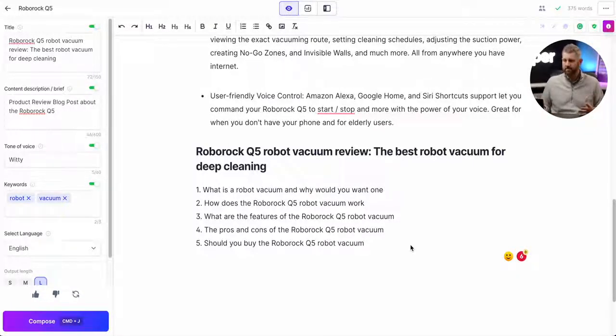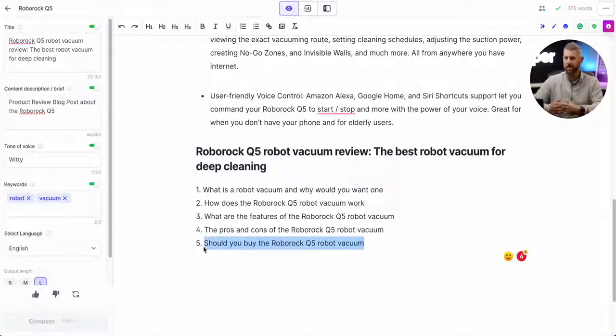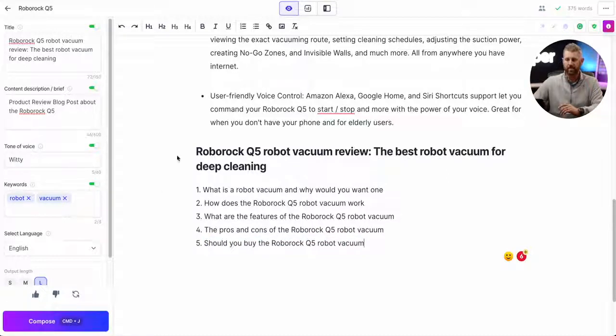I think that should cover all of the bases. I can't really think of what else. You know, the pros and cons. I could probably incorporate some customer ratings and reviews inside of that one. And then should you buy it? That's the whole point of this entire blog post, right? Is product review. Should you buy this or not? So let's roll with these 5 points.